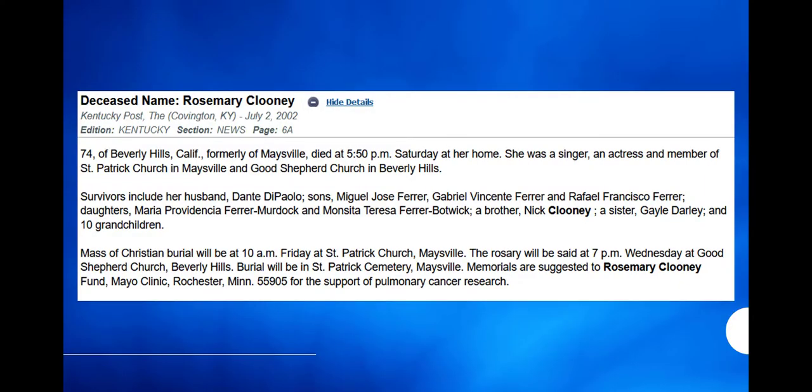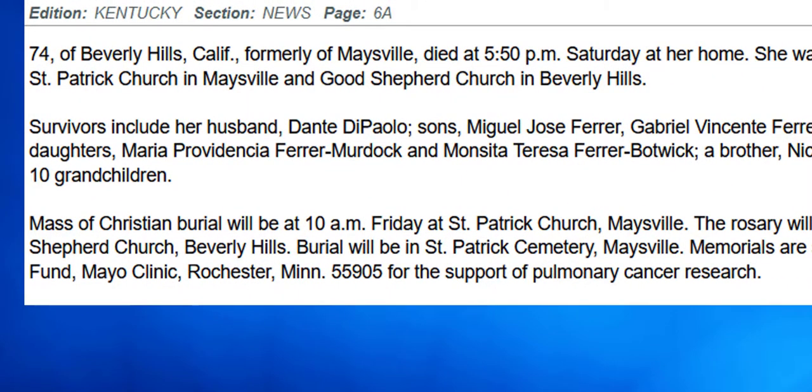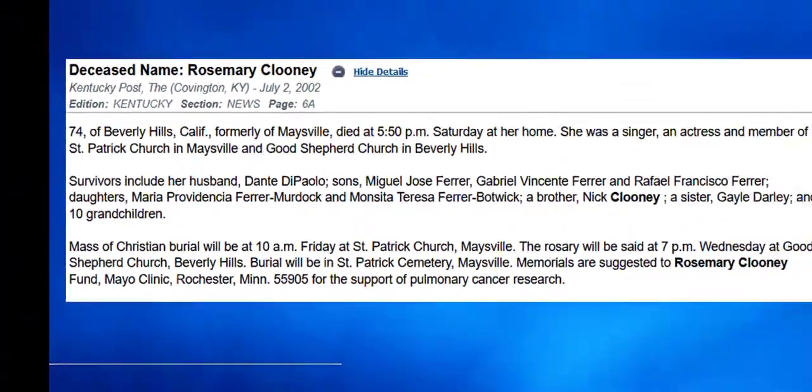Obituaries are important sources of family history research because they contain information about a person's life, such as birth and death dates, and because they often contain information about who that person was related to.